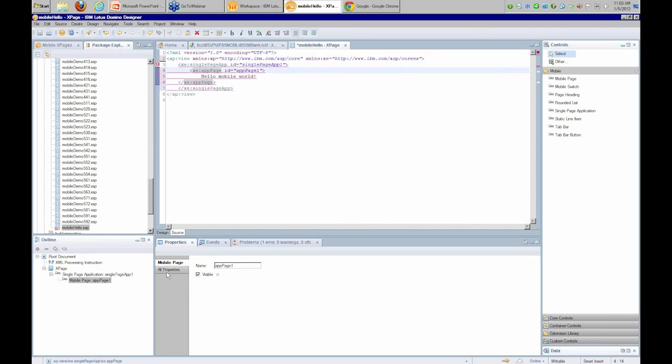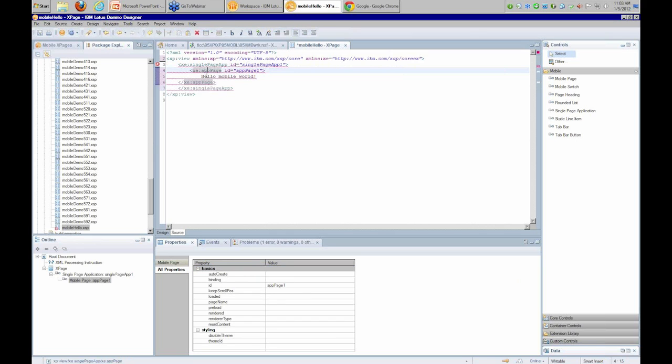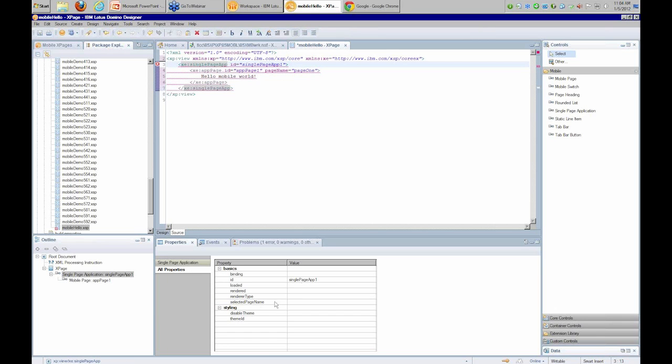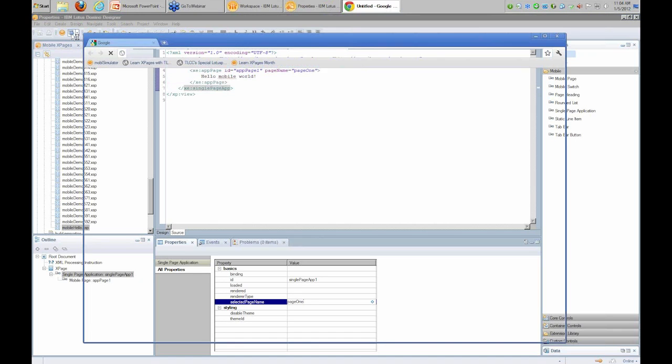So the first thing I need to do is in my mobile page properties, I need to give it a page name, something that I can address it with. And I'm going to call this page 1. And then in my single page application properties, for the selected page name, the first page to load, I'm going to specify page 1. And now I'll attempt to save that. And this time it does properly compile, and I can preview my work.